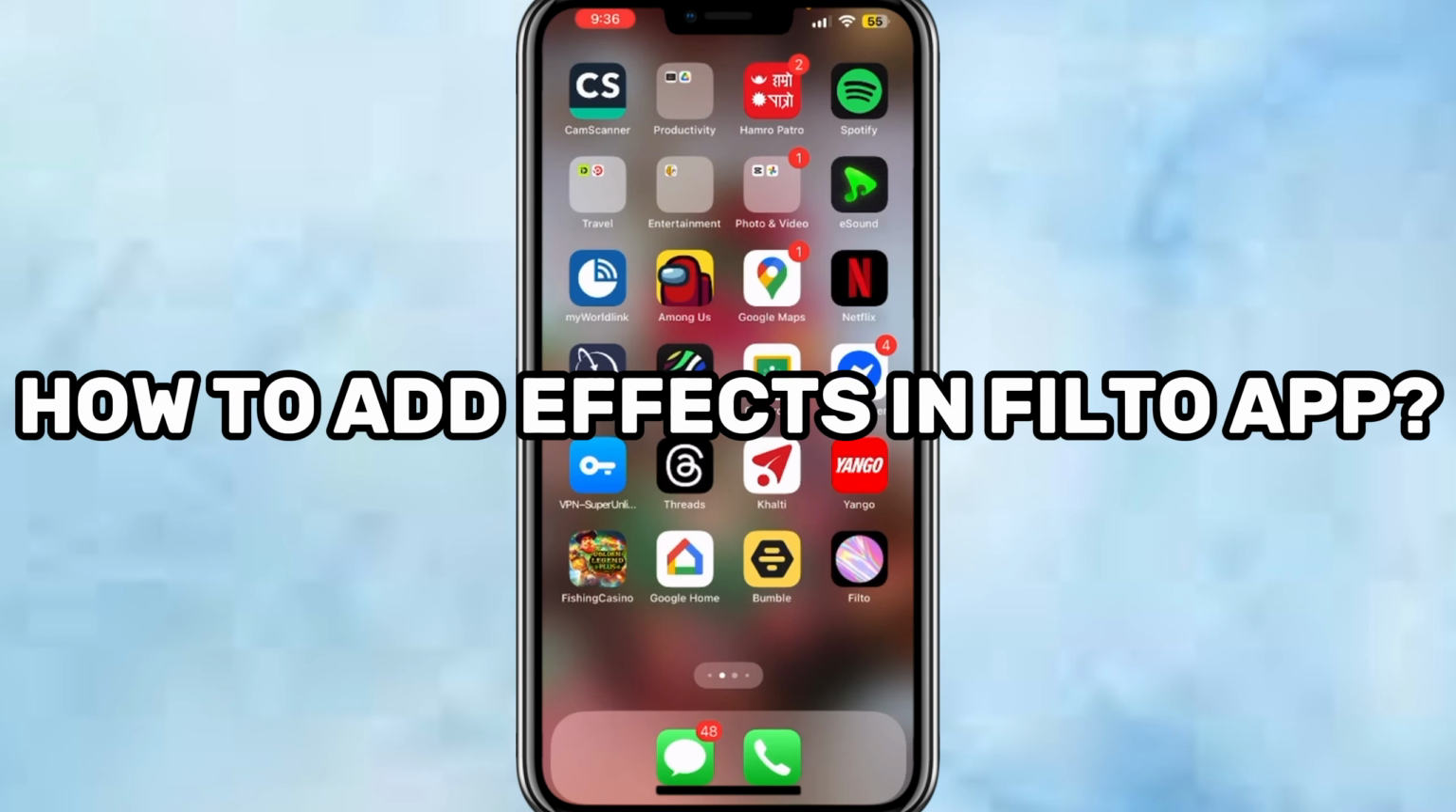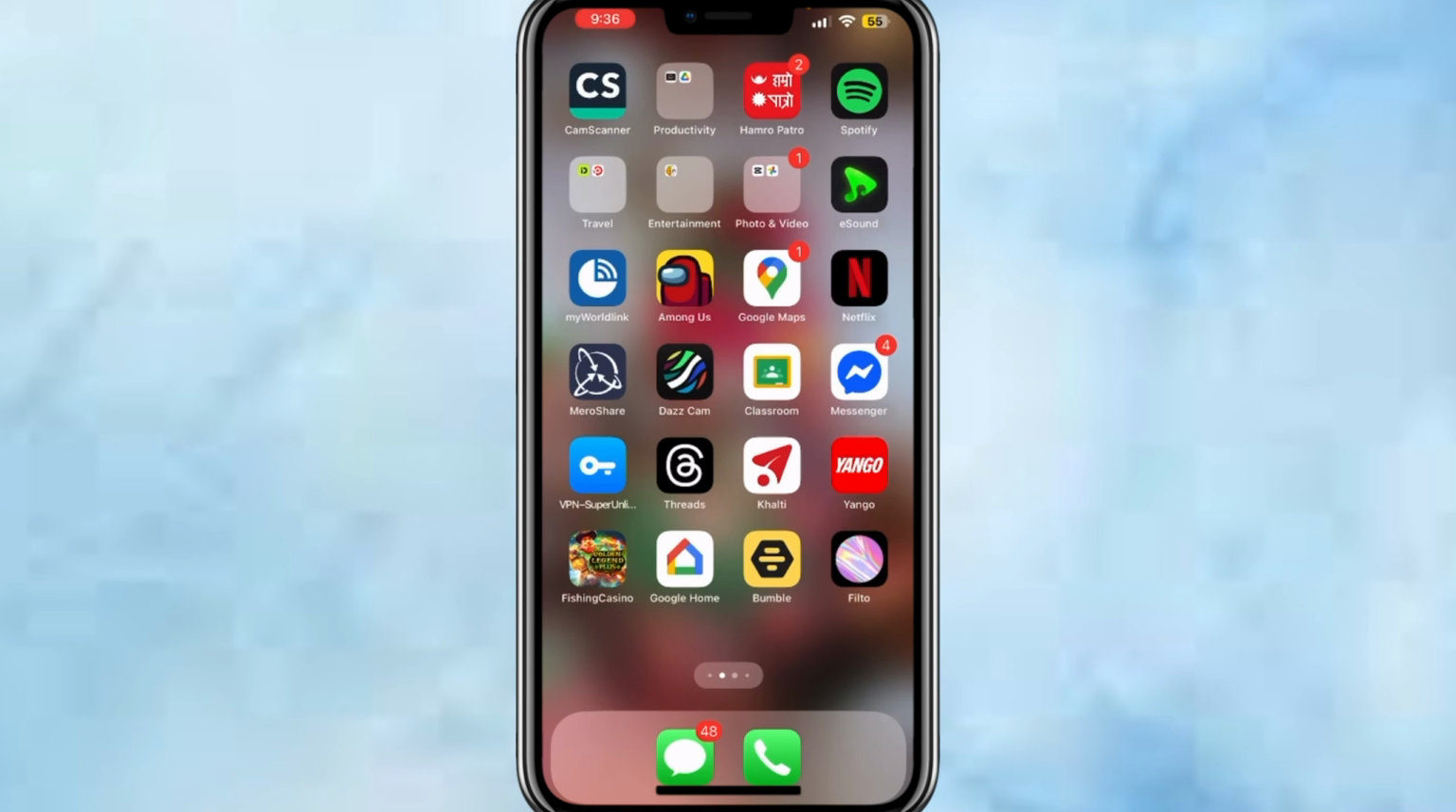How to add effects into Filto app. Let's quickly learn it to make your edits stand out.